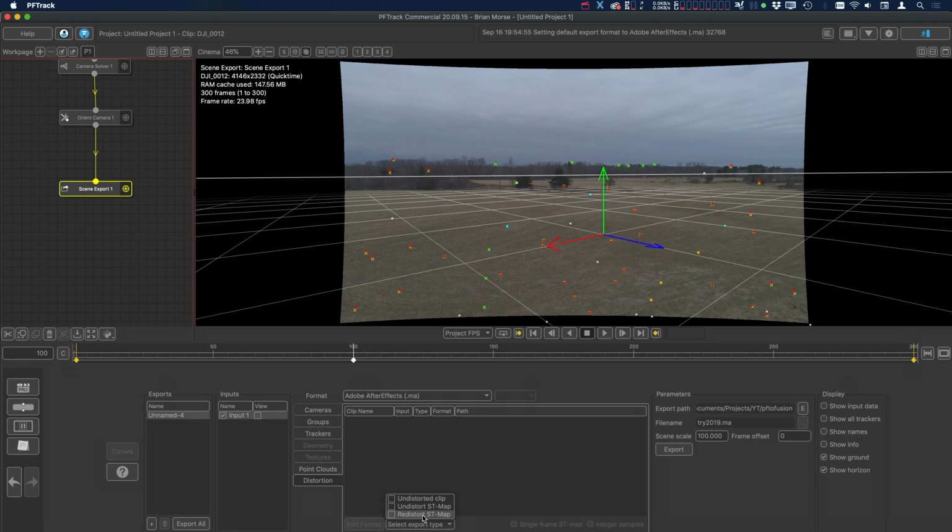We go down to distortion, and we have our undistorted STmap and our redistortion STmap. And since this is a prime lens and the distortion doesn't change over time, we only need a single frame. Now we need to choose our format. For the format, we have a bunch of different choices. The one that I found to be working pretty well currently is the Autodesk FBX ASCII version 2019. And this is the latest version. So with those things set, we can hit our export. I've already exported this out.